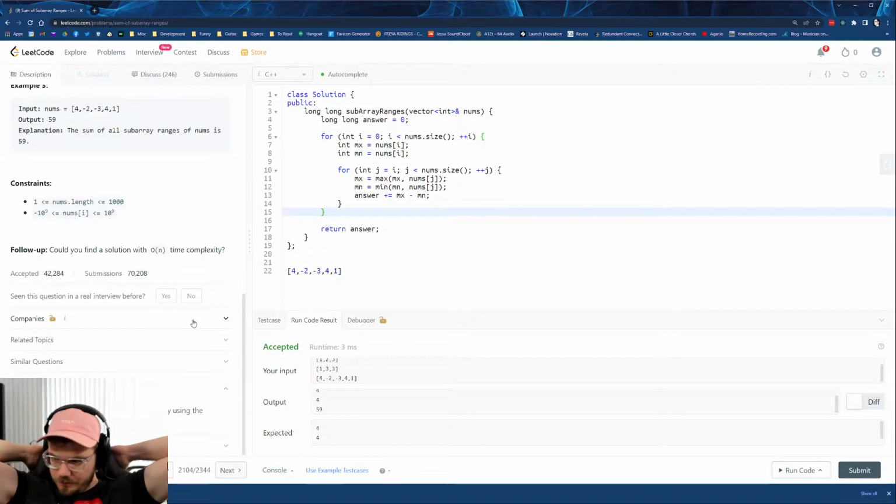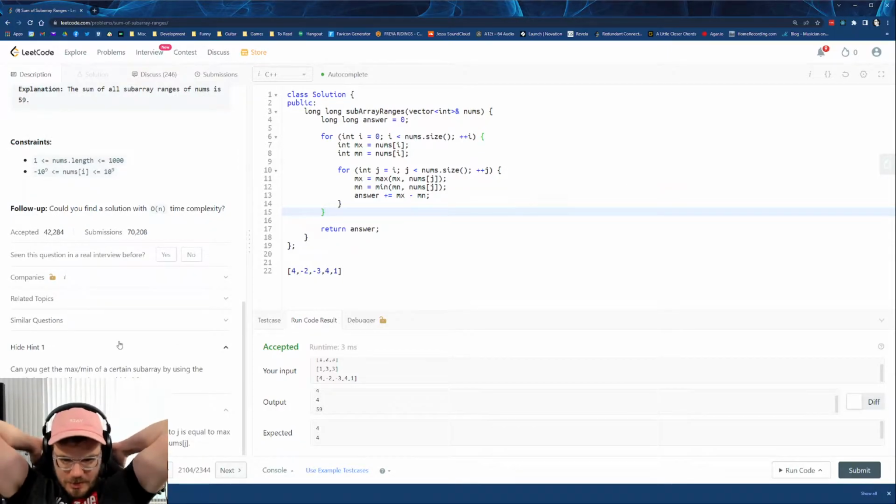This is tricky. Okay, I'm sorry. I'm looking at the second hint. Notice that the max of the subarray from index i to j is equal to the max of the subarray from i to j minus 1 and nums[j]. Yeah, that's what my code is doing. These hints are trying to lead you towards the n squared solution, which I already have.